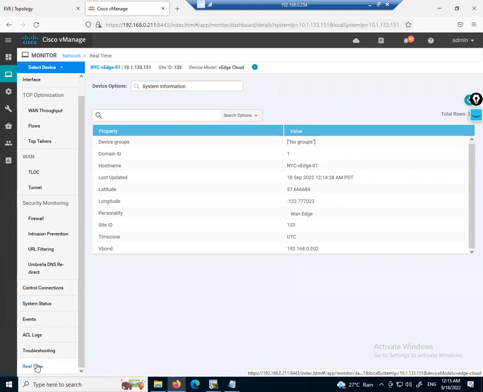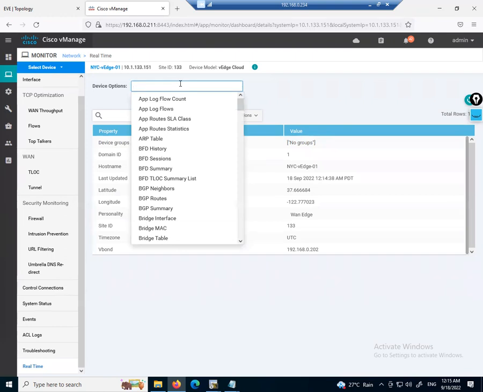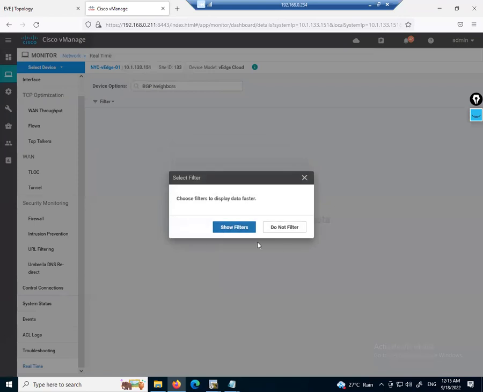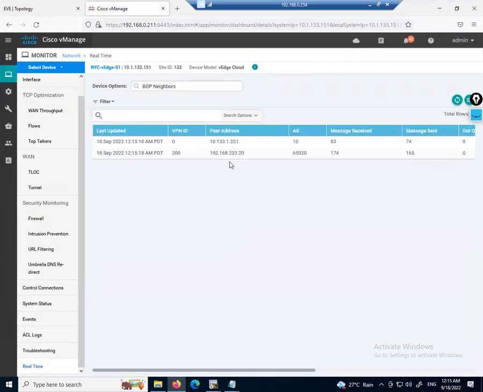Okay, let us go to real time. Let us see for BGP. Is New York becoming neighbor with BGP neighbor? It is neighbor with, yeah, in VPN 0 it is neighbor with MPLS router, that is good. Service VPN right now we are not interested.